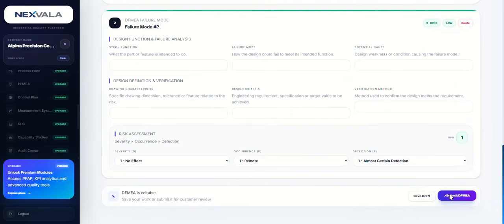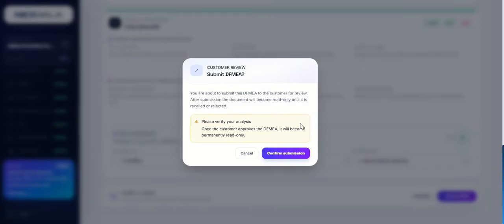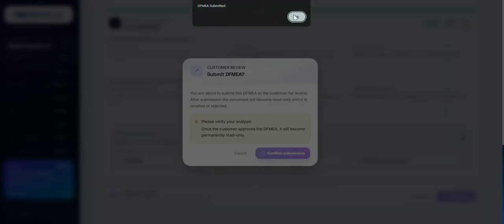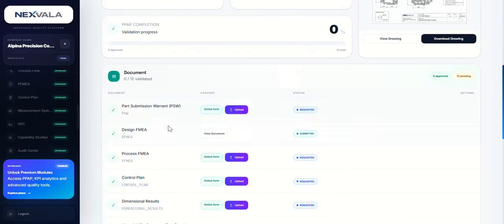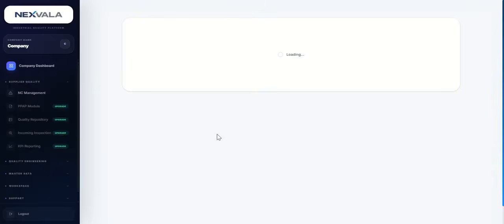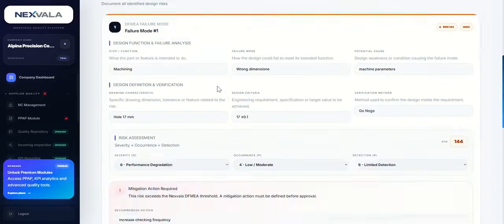Once the DFMEA is filled out, I can click submit. It says, do you really want to submit the DFMEA? Be careful, because once you do it, it will become read only. We will see later that if the customer rejects it, it will obviously become editable again. So we confirm the DFMEA submission, and we have successfully uploaded the document. Now the status shows as submitted, the document is uploaded, and I can see it right here. Yes, I can clearly see the exact document that I have just uploaded to the system.